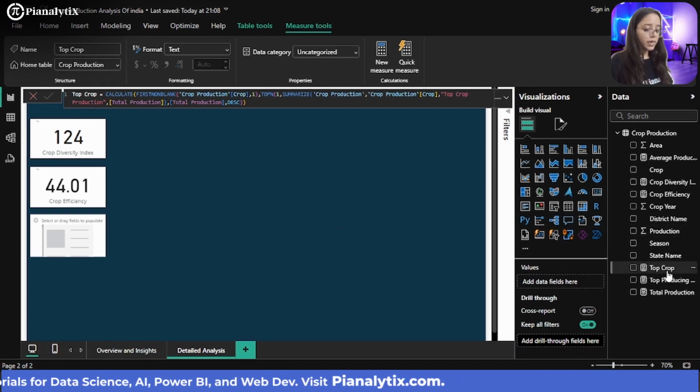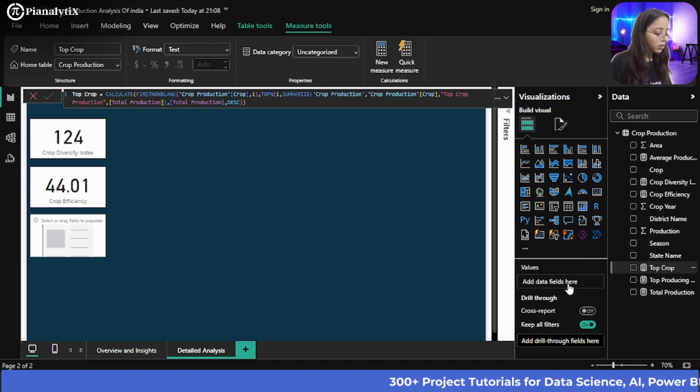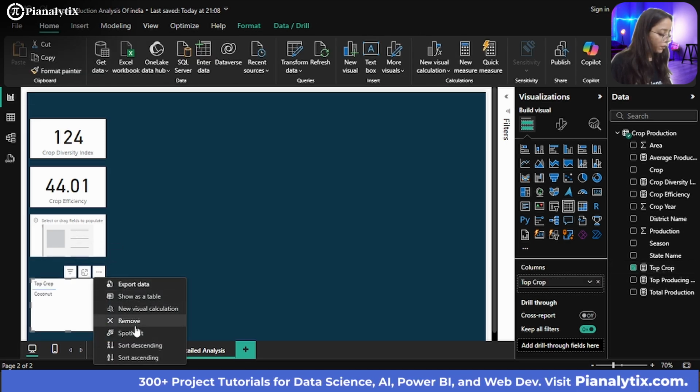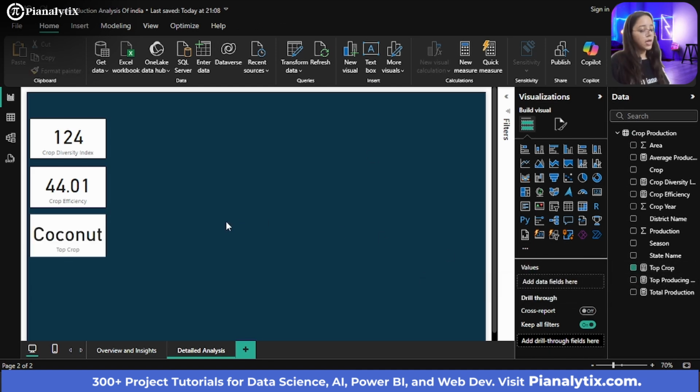So now you can see that the top crop measure has appeared, and if I drag it onto the value section, let me remove this from here, and when you drag this field from here to here, you can see that coconut was the top crop which brought in the highest total production. Now let me explain this to you.